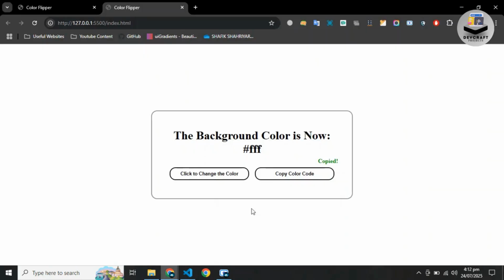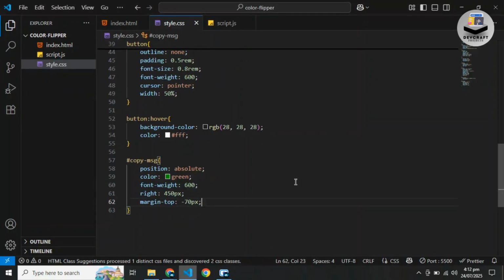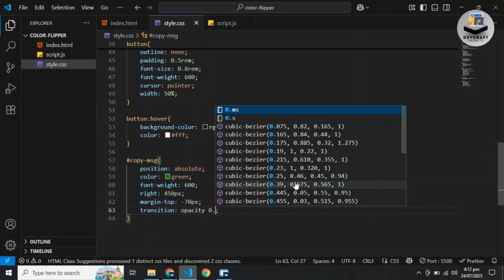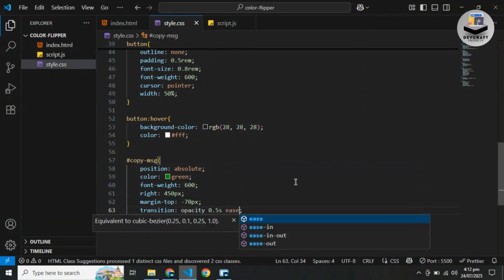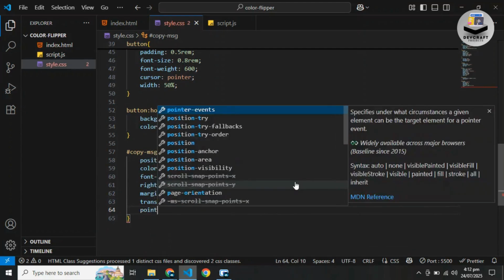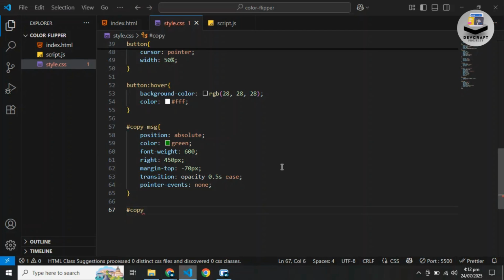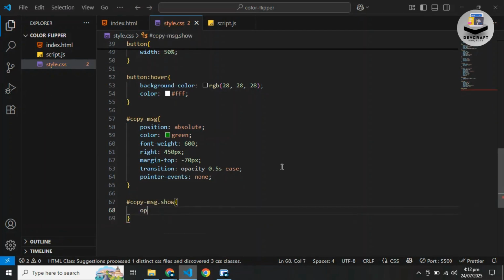Initially, opacity is set to 0 so it's completely hidden. We also apply a smooth fade-in effect using transition: opacity 0.5s ease. The pointer-events: none makes sure it doesn't interfere with clicks. Then we define the show class, which simply sets opacity to 1 when we add this class through JavaScript. The message fades in, and when we remove it, it fades out.